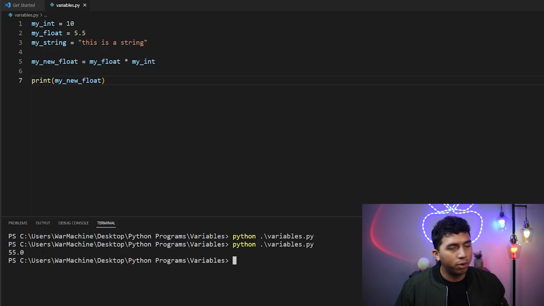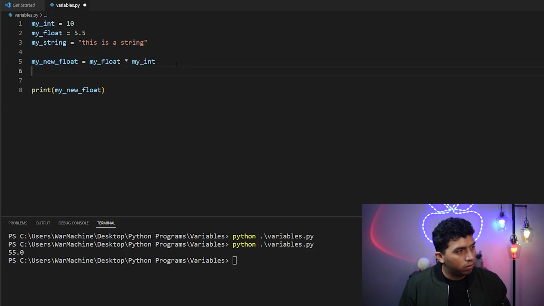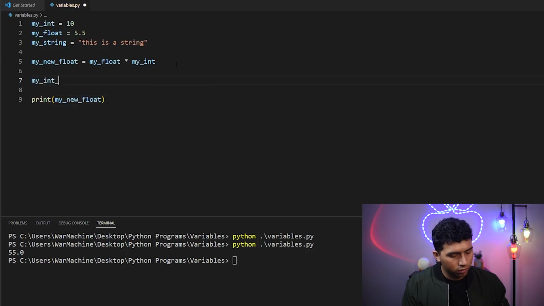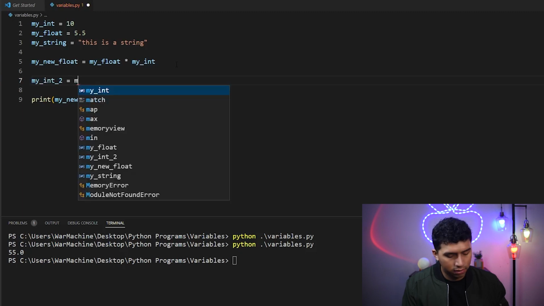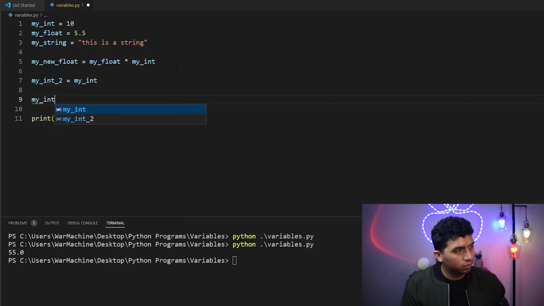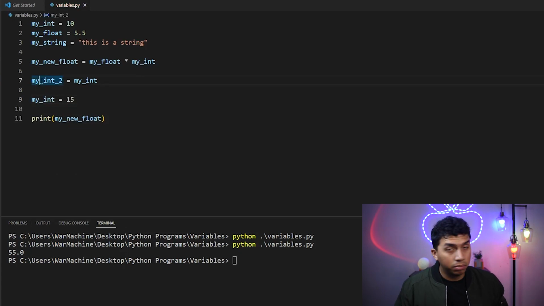As you can see, 55.5 is what should be in this variable. So let's try one more thing. Let's try my int 2, and I'm going to assign the value of my int, and then I'm going to change the value of my int to 15. So right now I'm giving the value of my int, which is 10, into my int2, and I'm changing the value of my int to 15.